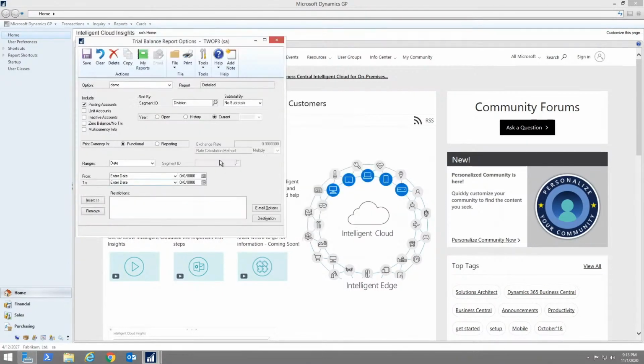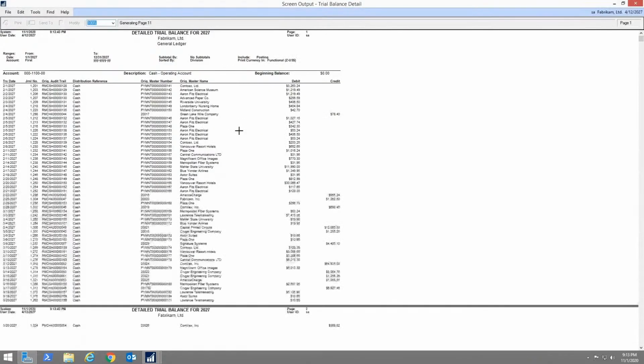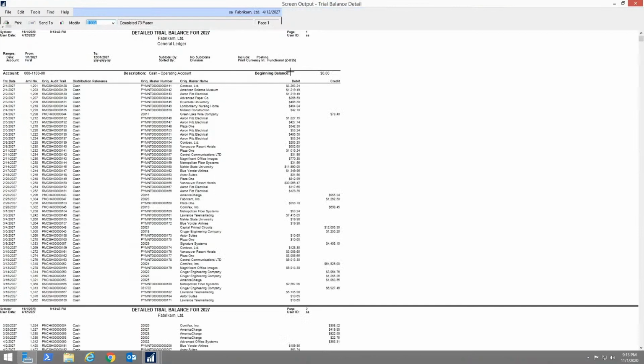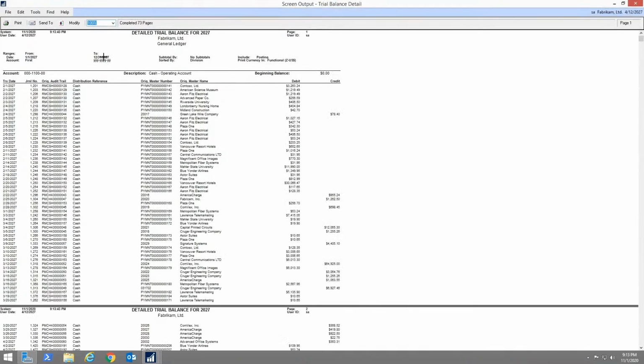Another new feature is the ability to have screen output reports maximized. So an example of that would be any Dexterity-based report. A trial balance report as an example here. I'm just going to hit print. This is going to be to screen. You'll notice it's maximized. Normally in previous versions when this printed, you'd always have to increase the size or maximize. So by default now it's always maximized. So nice new feature.